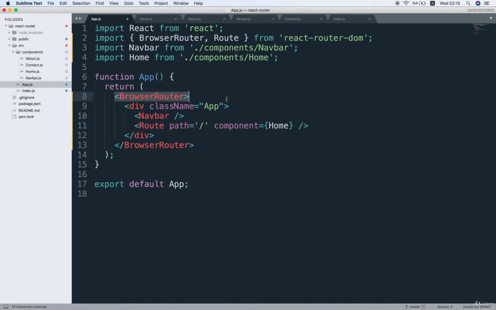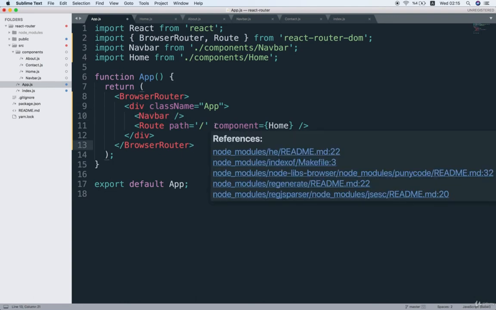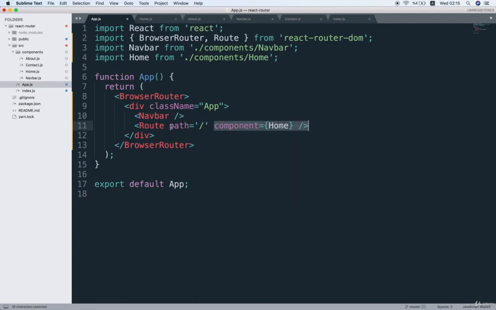So first we set up the browser router and wrapped the whole application, so this application can use routes. And then we're saying that we want the routes to be loaded in below the navbar. So grab the component for this route and load it in right here. And we say whenever a user goes to this route, /, then the React router is going to load up that home component.